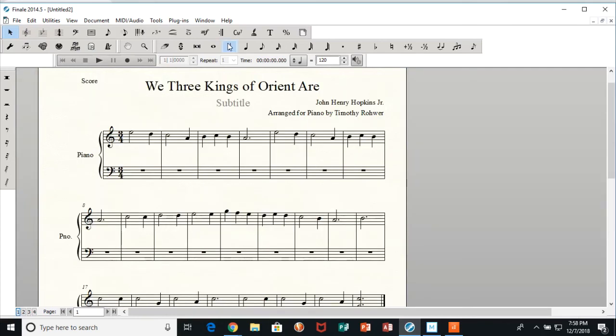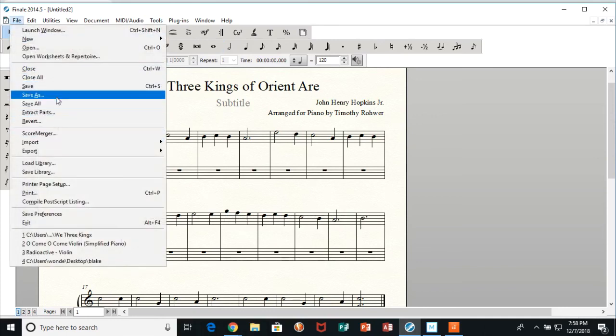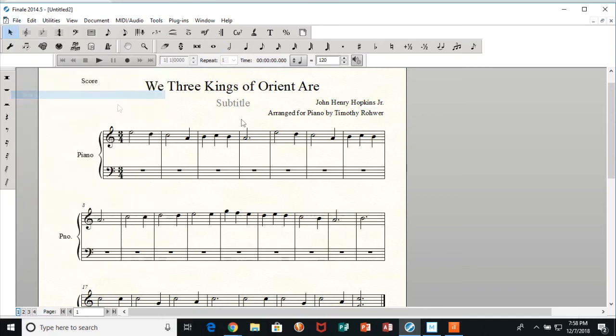One other thing that we want to do is we want to make sure after we've done all this work that we save this. So go ahead and find a nice place to save this file.